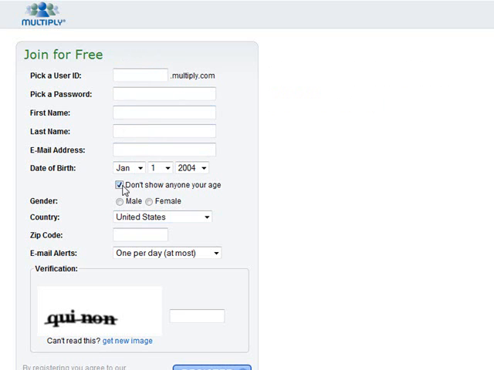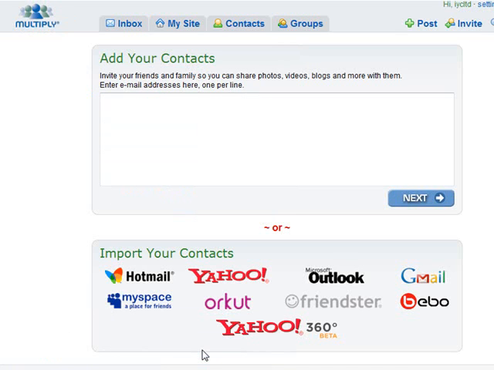Pick a password, first name, last name, email address, your date of birth. You can choose to show people or not show people your age, male or female, your country, zip code, whether you want email alerts or not, and just a verification, and hit register.